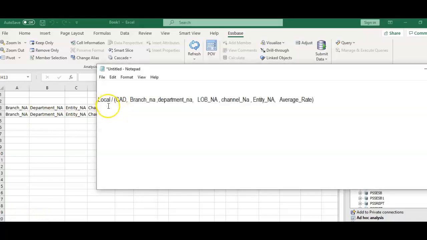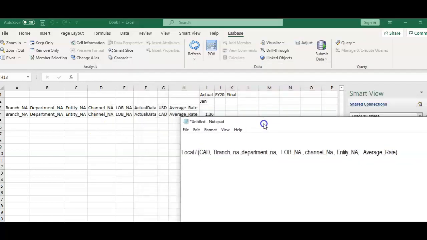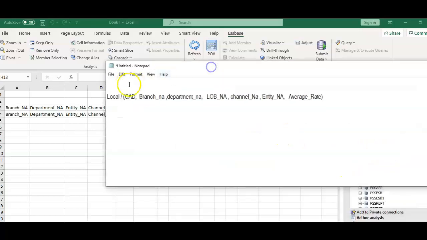USD member formula is local divided by CAD exchange rate. That is nothing but CAD to USD exchange rate. And I am bringing the dummy members, and this is average rate. But if I write a formula like this, I need to write several formula lines, and also I need to modify this formula whenever a new entity or new currency is introduced in the application.